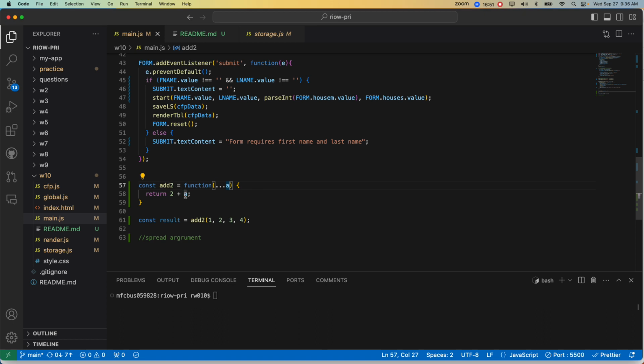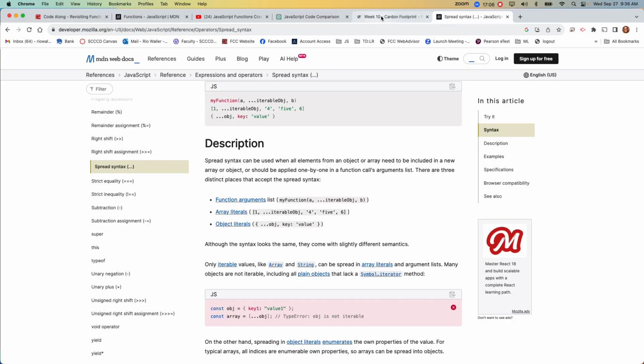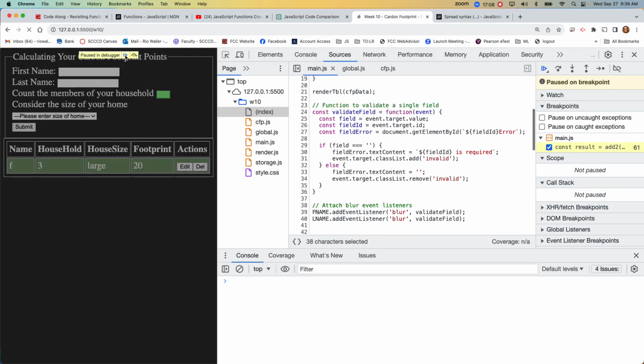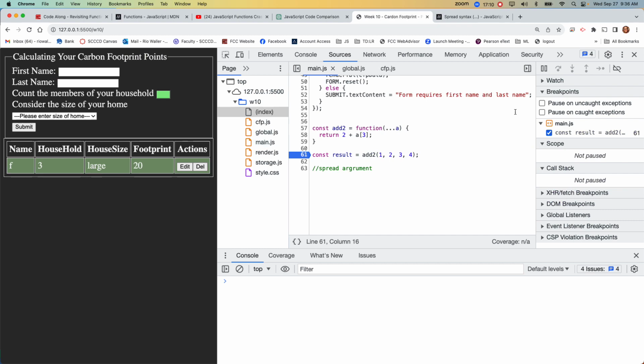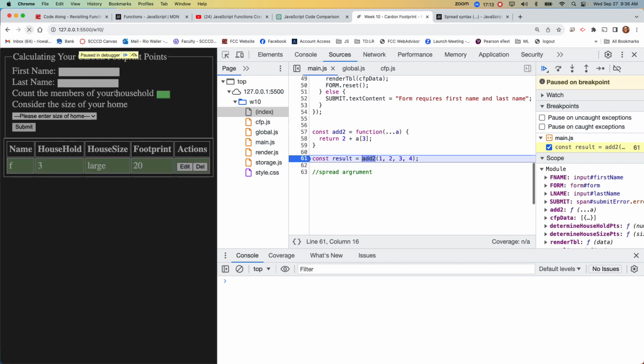So let's now modify our code to reference, because it's an array, let's say we know it's 0, 1, 2, 3, right? So let's say I wanted that 4 to be added. Come back here. Good. Okay, so now let's run it.